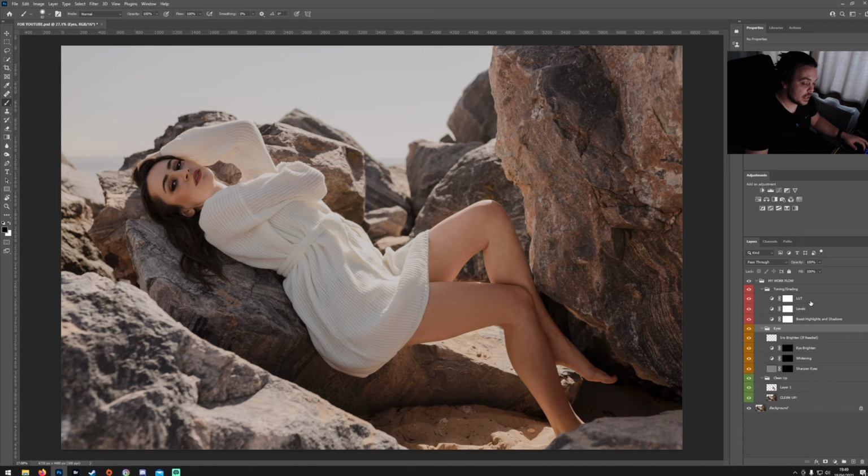And that is pretty much how I edit all my images. Kind of fortunate now, I've got it down to about 20 minutes per image.